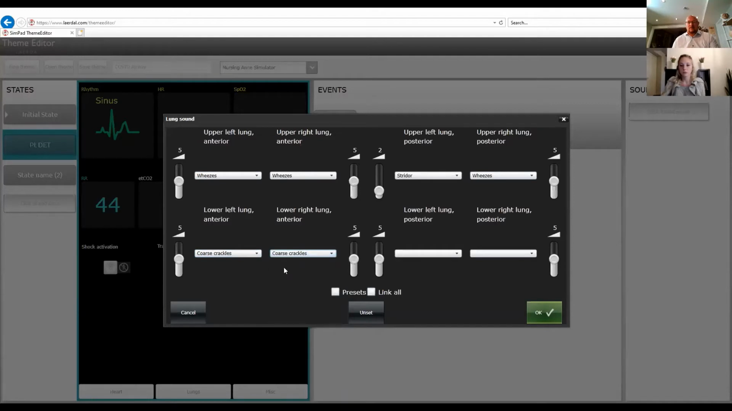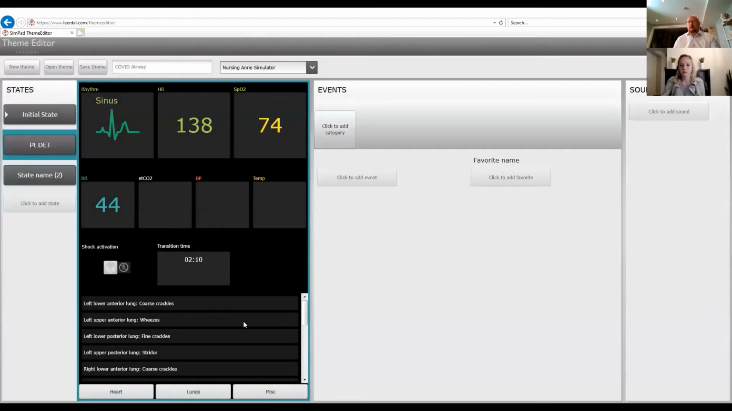And coarse crackles, maybe a little bit in the front. Let's throw it up a little bit more to make it more obvious there in the front, and then throw some fine crackles over here. So you can really fine tune your lung fields inside of this. Instead of you being with the SimPad trying to change them all, we can now do that with a click on the state you want and hit activate. It takes 2 minutes and 10 seconds, however the lung sounds will kick in right away, but that might be exactly what you want to happen.